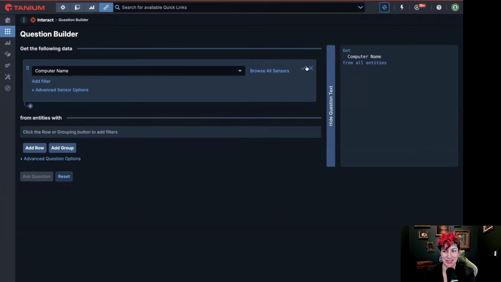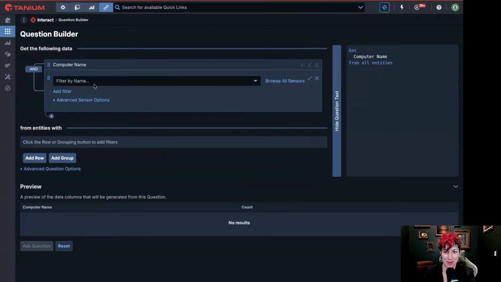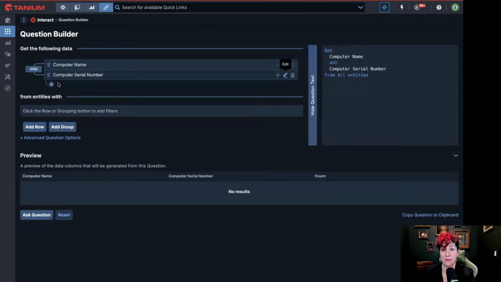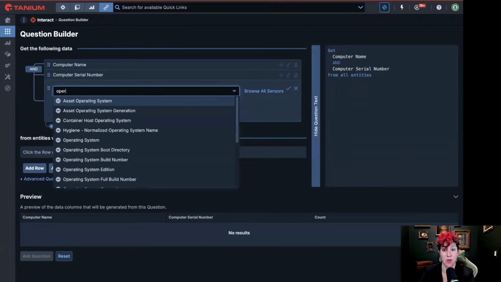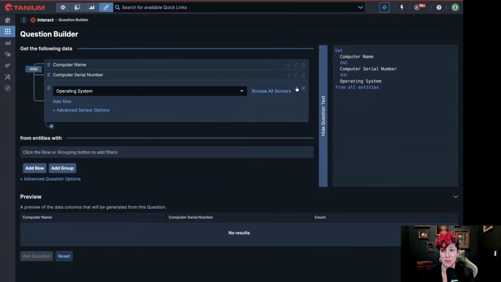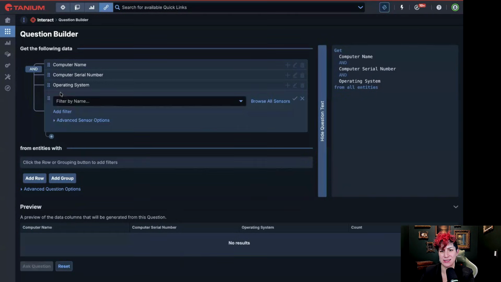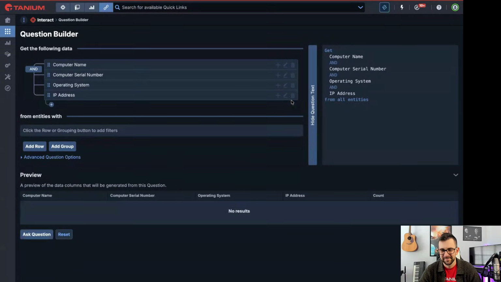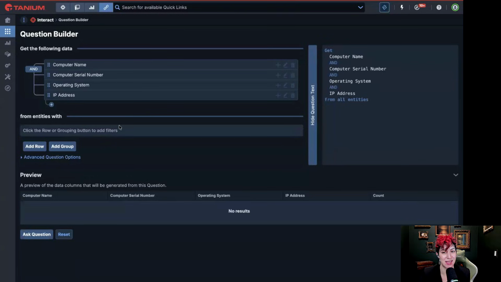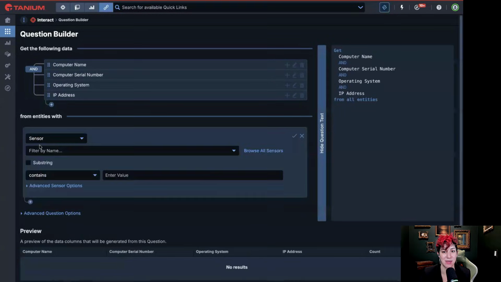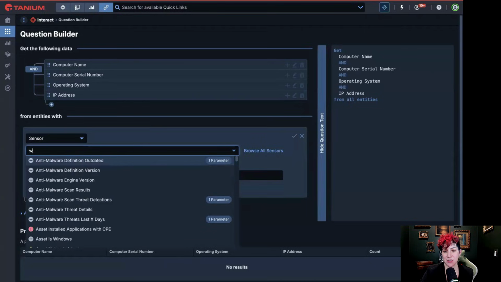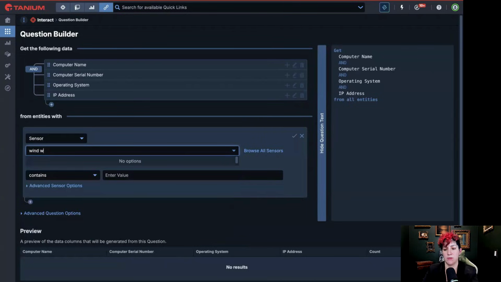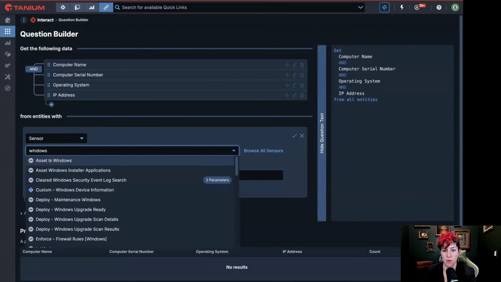Absolutely. And just to show how easy this is, literally I can start typing keywords: computer name, computer serial number, operating system. What else do we want to get? Do we want to get the IP address? Right. And now all of a sudden, instead of having to write the question, like you said, I just start typing keywords and it writes it for me. And if I want to get it from my Windows machines, well, let's go, is Windows. Oh, Windows. I can type.